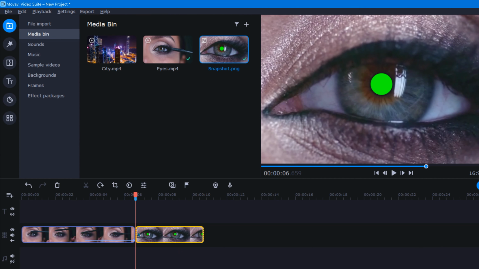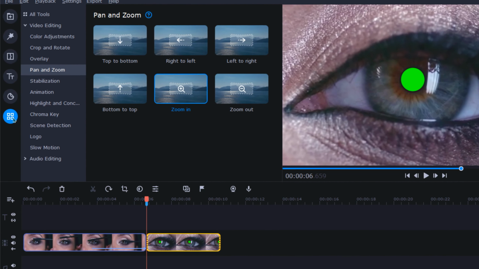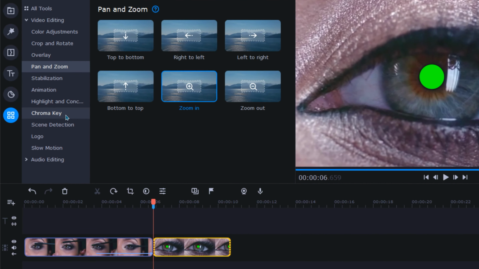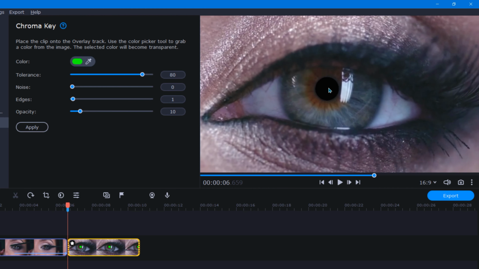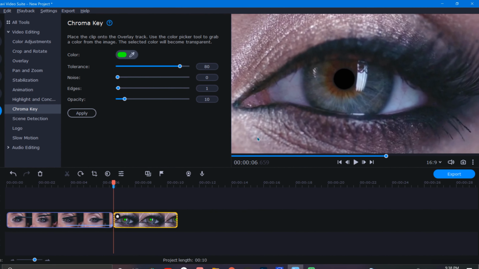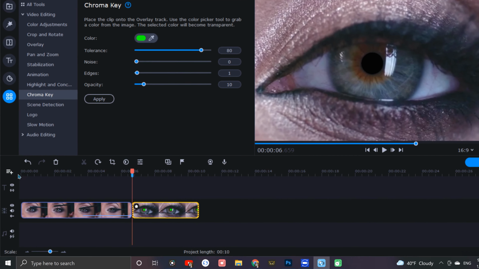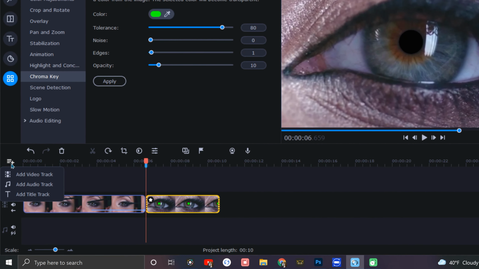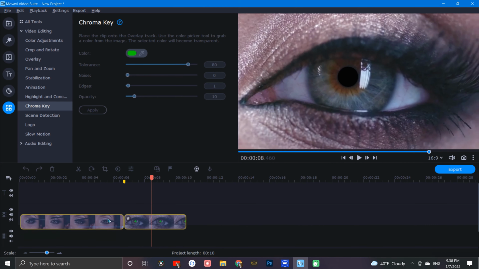Next, while this snapshot is still highlighted, let's go over and click the Tools icon. From there, choose Chroma Key and remove the center of the eye by clicking anywhere in the green circle. Okay, now with that removed, let's add a new scene that we can transition to. To do this, let's go over and click this track icon and select Add Video Track. Next, we'll click the Detach icon and then move these clips up to the top track.